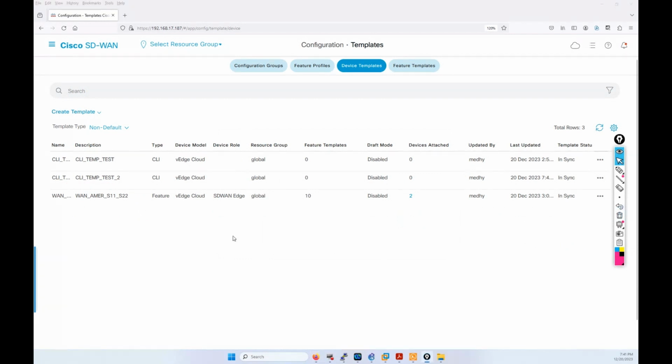So when we come back for the next session, we're going to create a device template based on the feature templates that we previously created. I will see you in the next session.